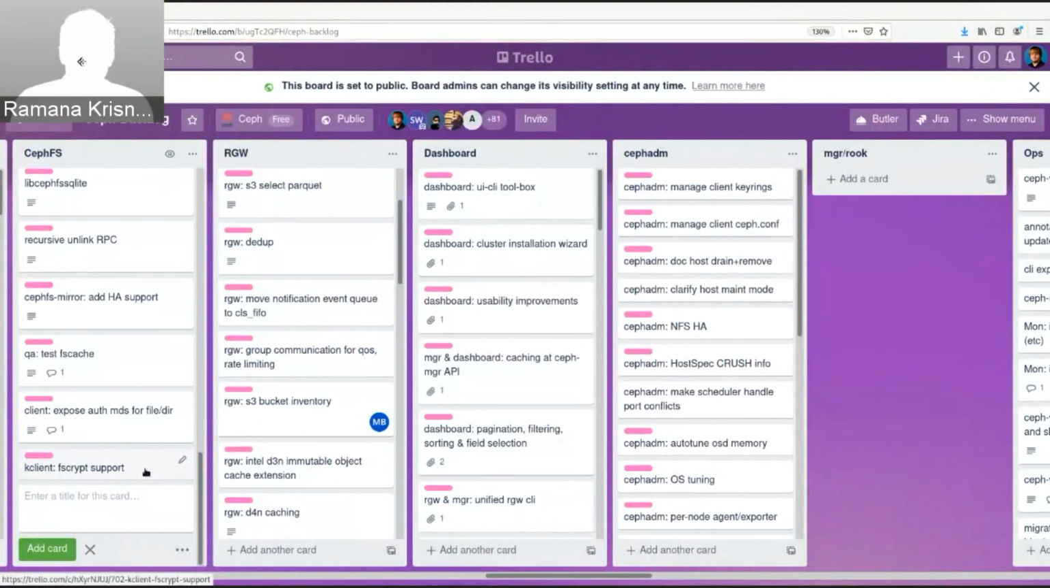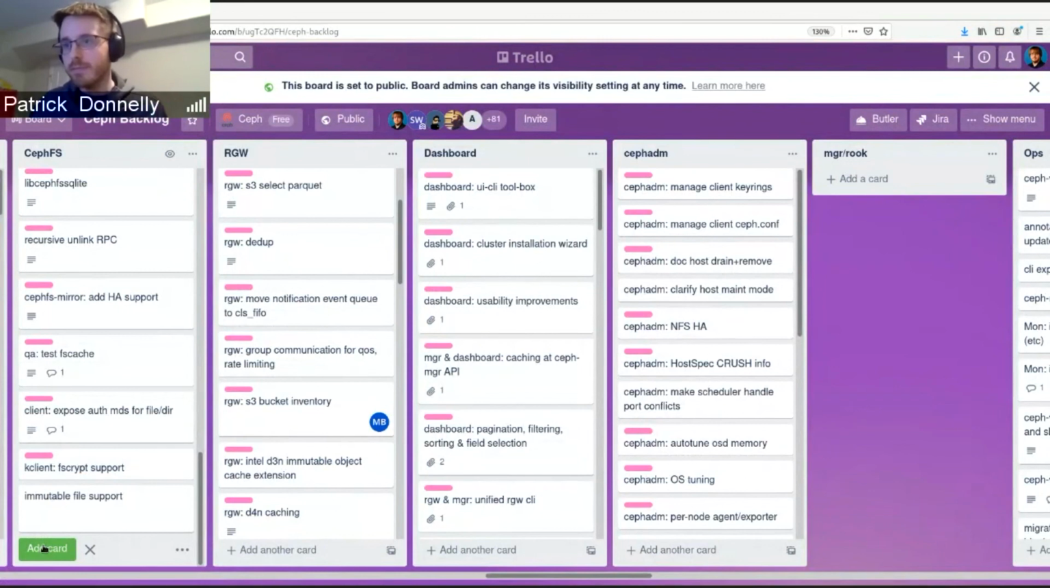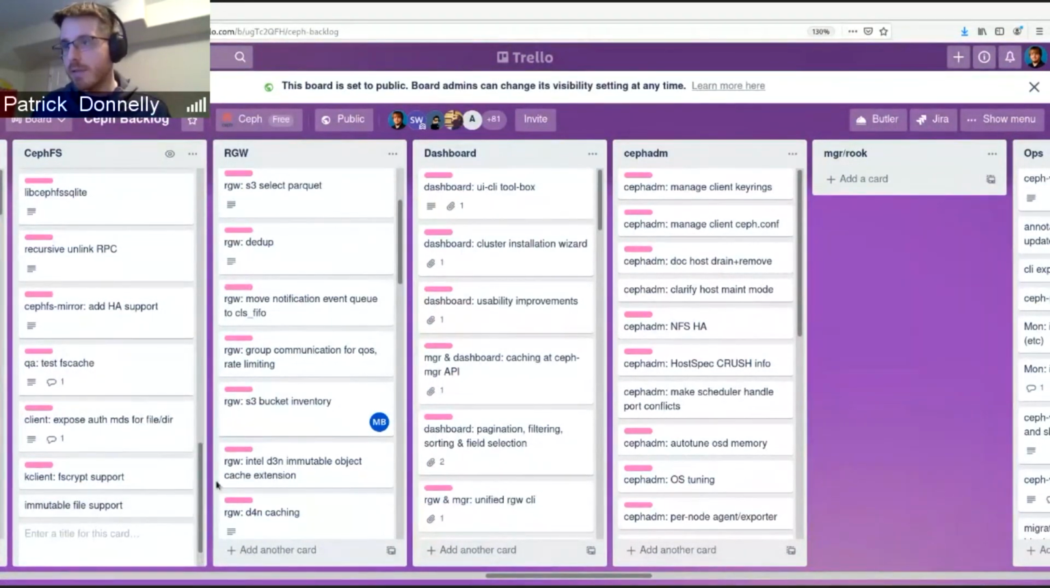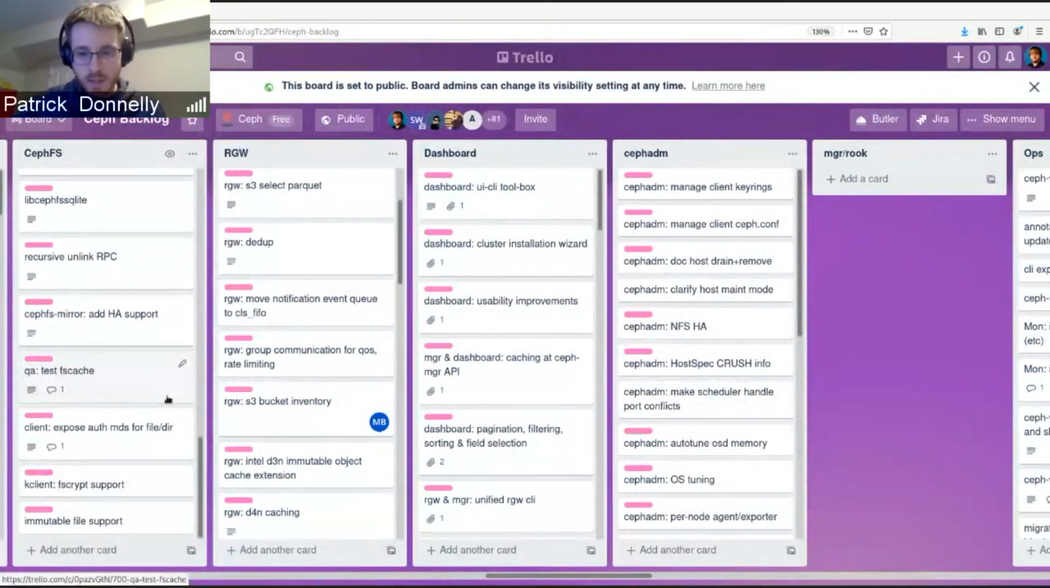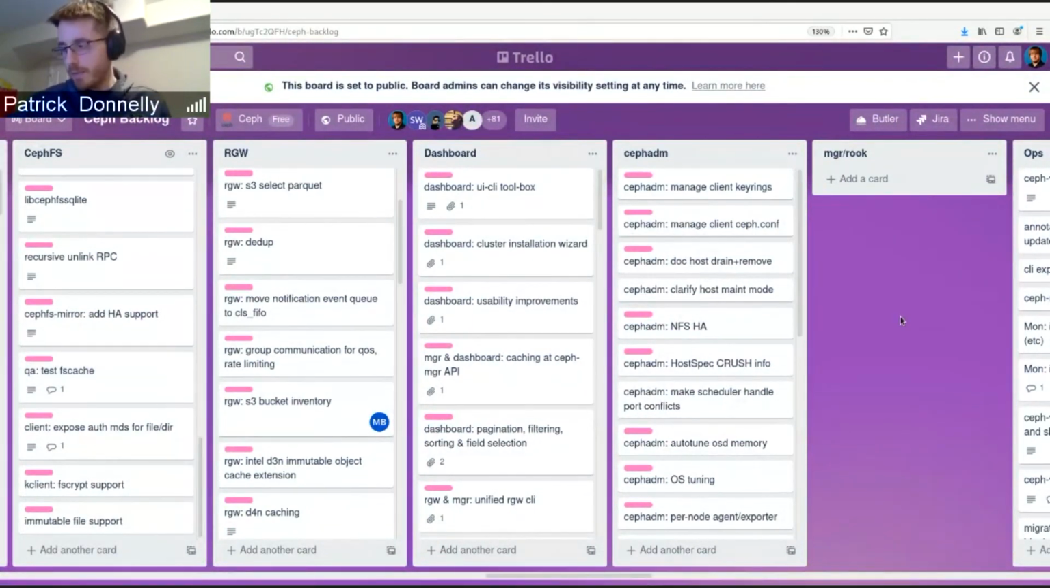I mean, the immutable file support. Maybe it's too small, but... Okay. No, that's fine. It's a good one. I'll dig up the tracker tickets for these. What else are we missing? Okay.